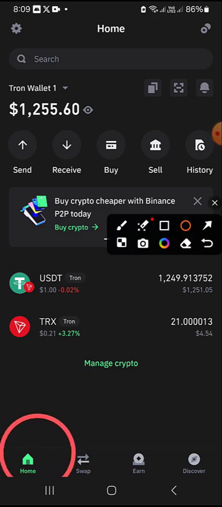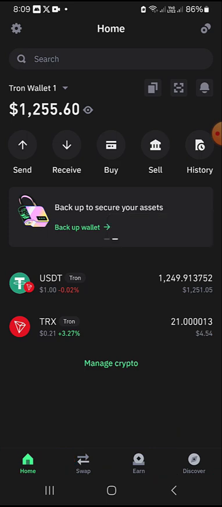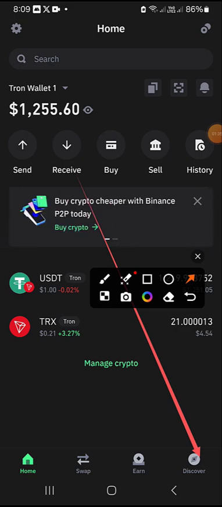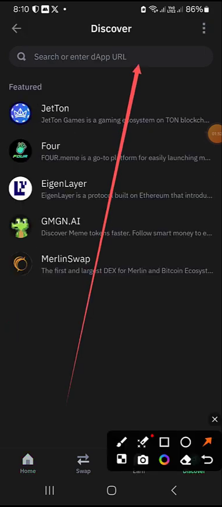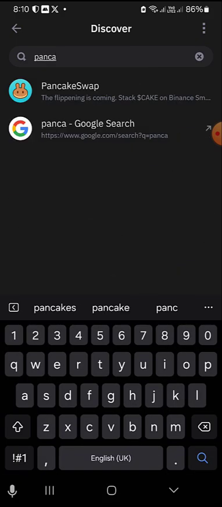So immediately you log into Trust Wallet and you see all these features, the first thing you do is to come down to this button that says Discover. So you have to click on Discover. You go straight to the search bar where it says search or enter the app URL. Once you enter there, you type in Pancake Swap. You can see Pancake Swap. You click on it. It will take you to the Google.